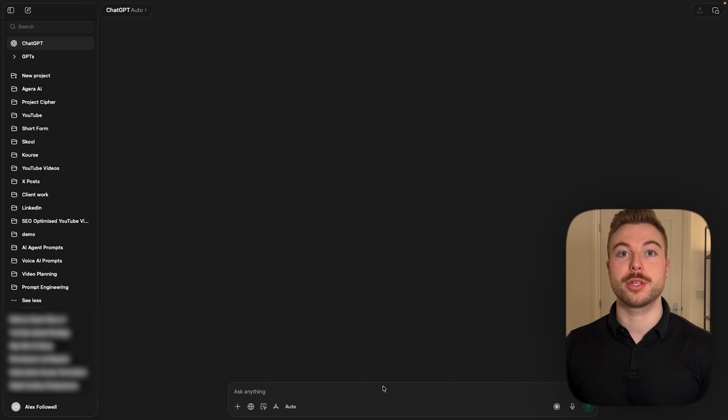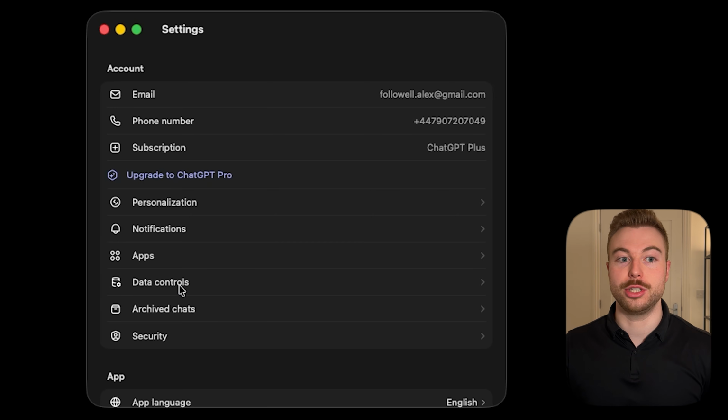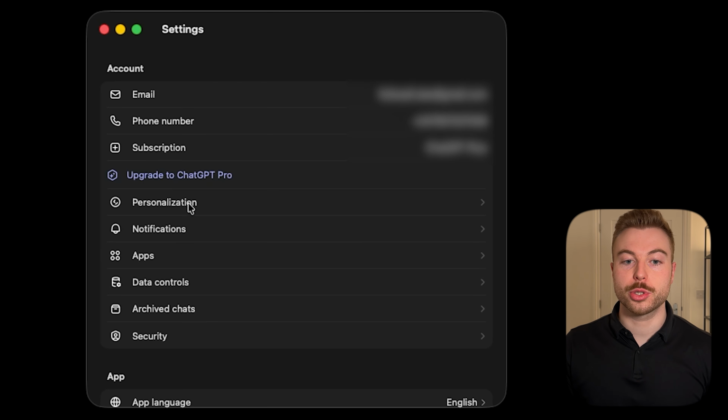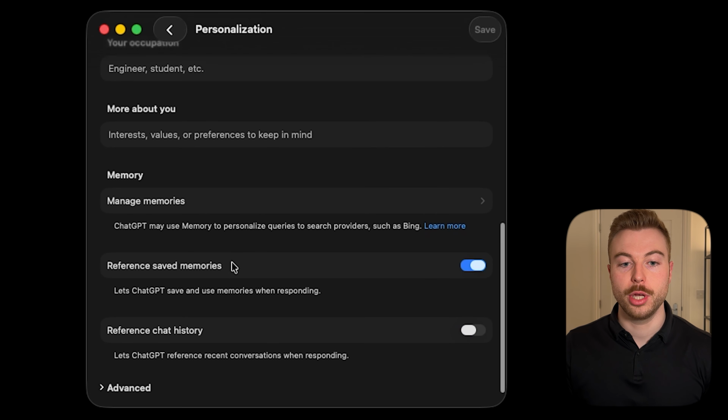But before we paste our prompt in there, how do we get the best outputs? Well, first you want to come down to the settings for your account in ChatGPT. We then want to come across to Personalization, and make sure that if you scroll down, you've got reference saved memory and of course reference chat history turned on as well.